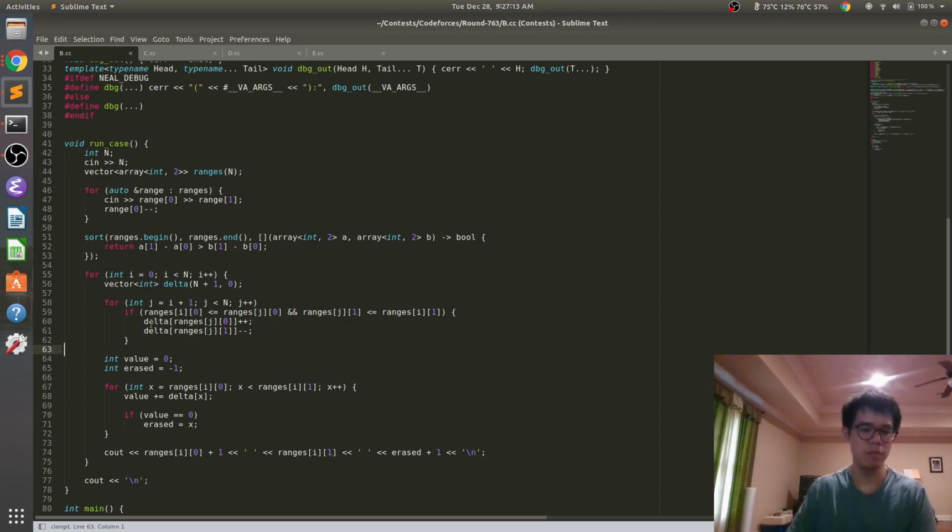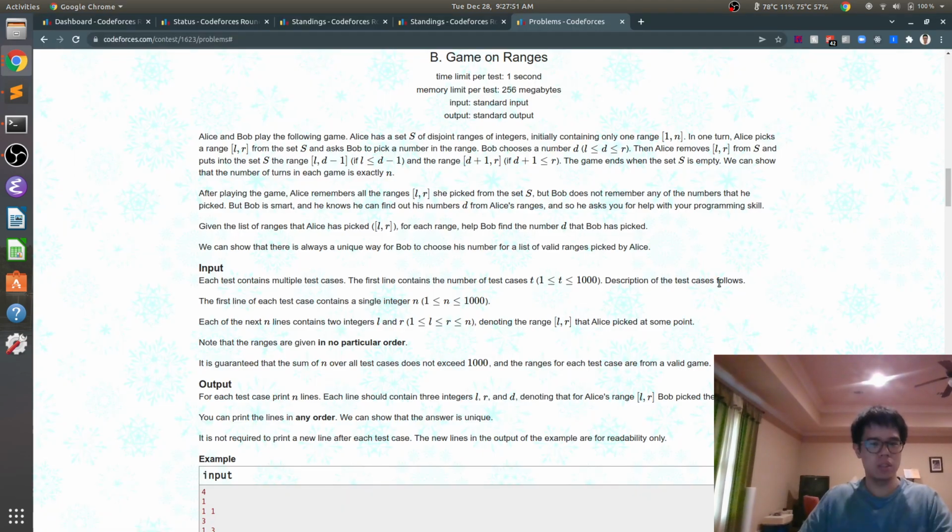Basically, the idea is instead of iterating over the whole range, what we can do is store a delta array and then increment the start of the range, decrement the end of the range. And then what we do is we just go from left to right, we add up the deltas, and the value at a certain point is the sum of the deltas before that point. And then once we hit a value of 0, we know that's the thing that was erased, so we can output that. So yeah, that's n squared. You could probably even do better than n squared, but I didn't bother to think about that for this problem since n is so small.